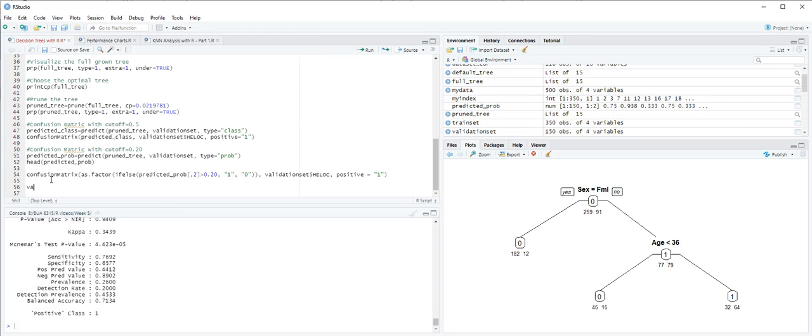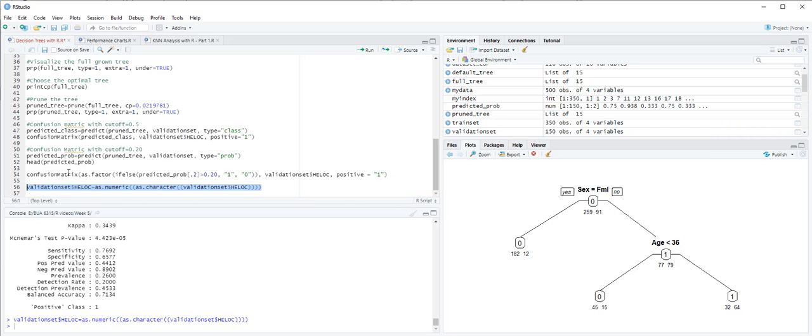So here we type validation set, and from that data set we choose HELOC, and that's equal to as.numeric, because we want to get HELOC as numeric, and in the parentheses as.character, and again we are going to choose validation set HELOC, and then select Control Enter.